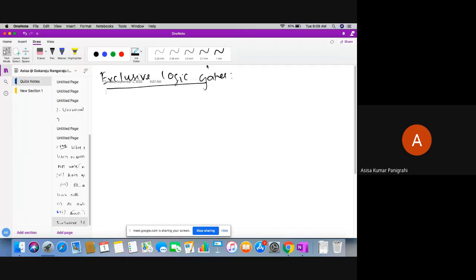Why are they called basic logic gates? AND, OR, NOT are called basic logic gates because using AND, OR, NOT we can design any type of digital circuit in the world. So that's why it's called basic logic gates.